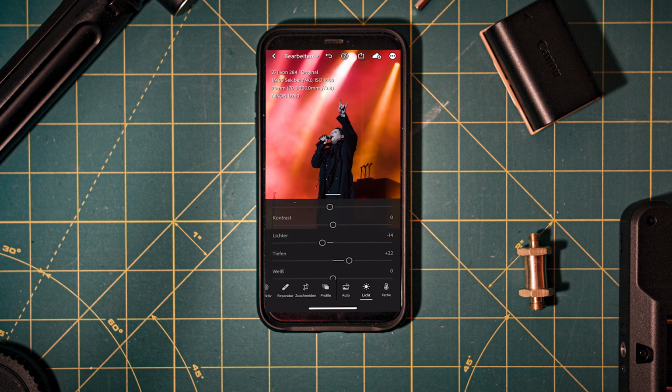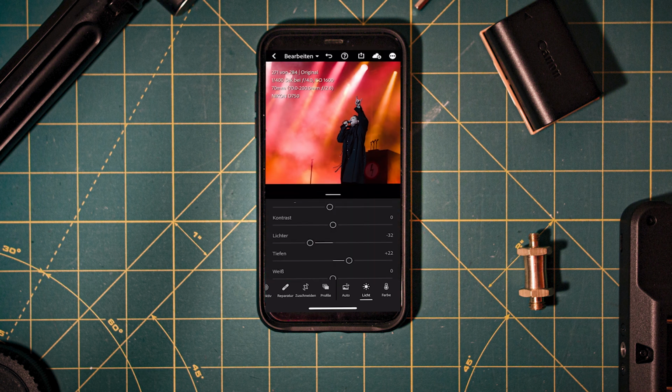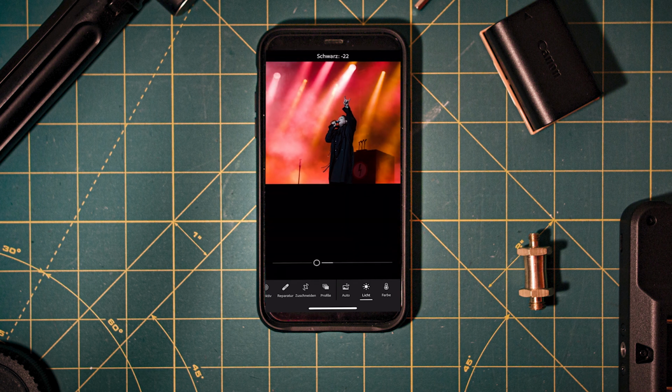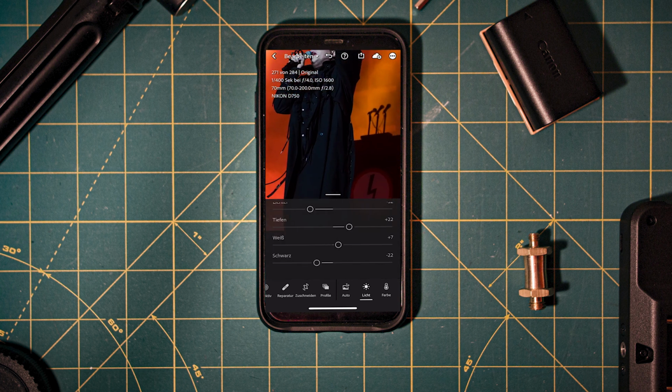Also, I do have to apologize. I'm German speaking, so my Lightroom settings are set to German. So if you can't read anything you see, it's because I use the German version. Sorry. Moving along.